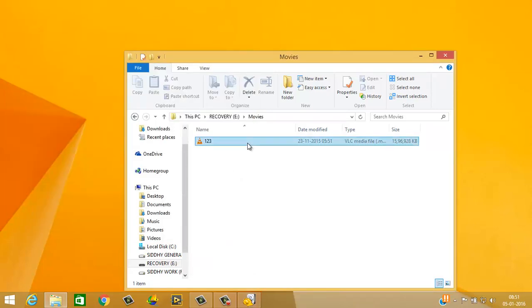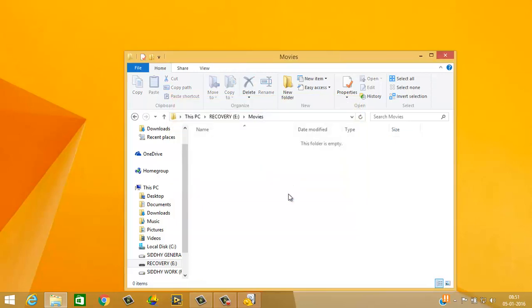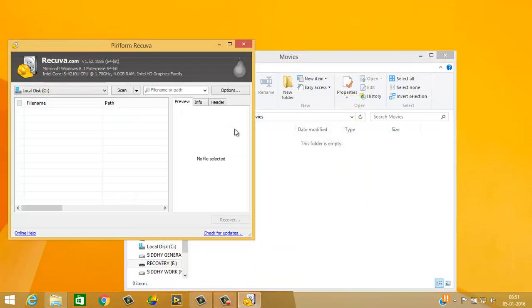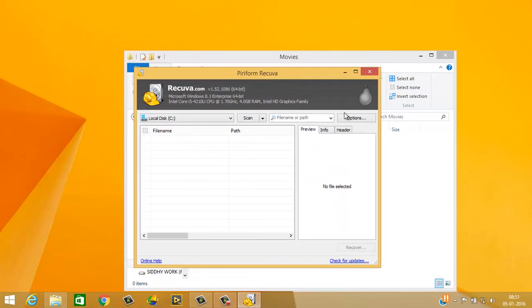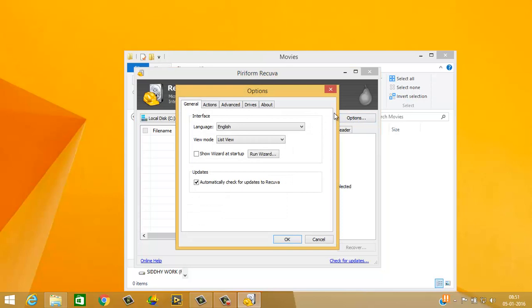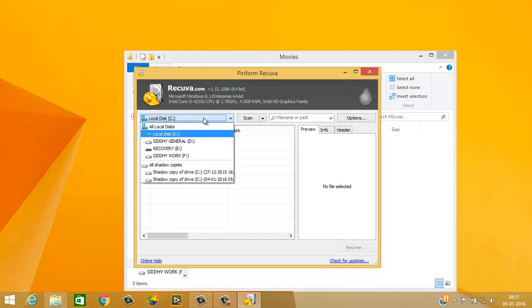You can go ahead and delete the file. Are you sure you want to permanently delete the file? Choose yes. And then open the Recuva Data Recovery software.